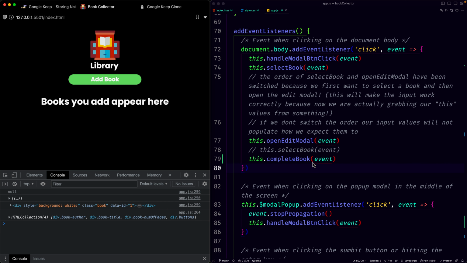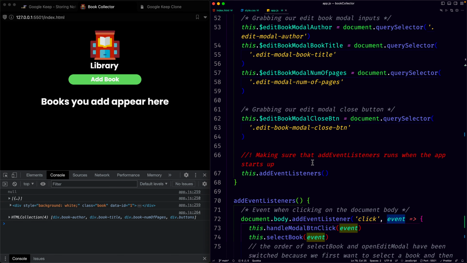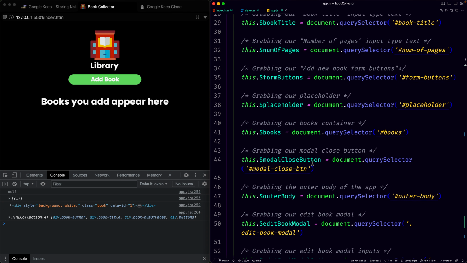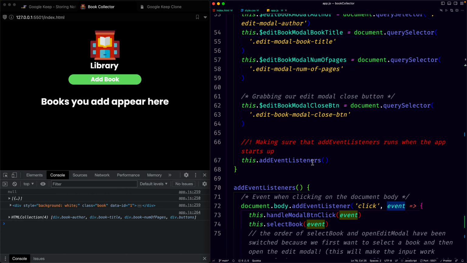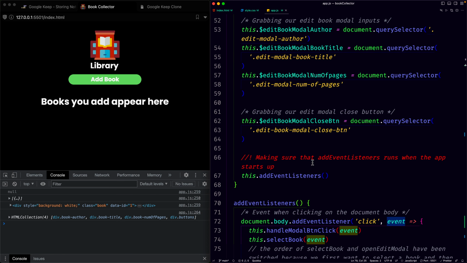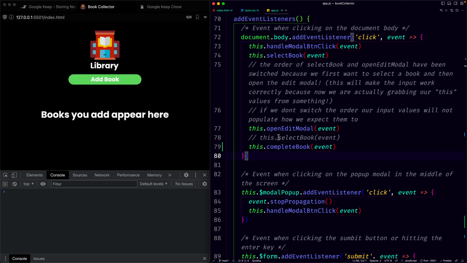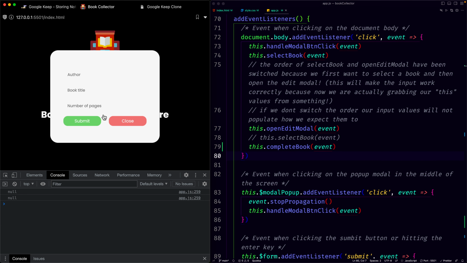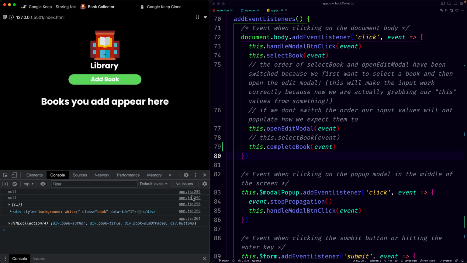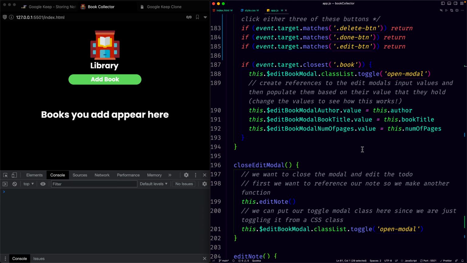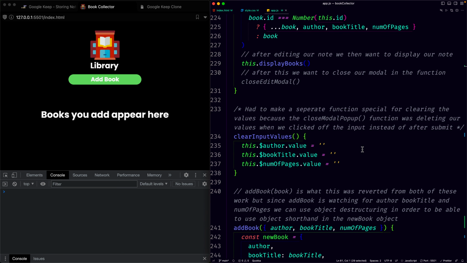What the heck? It still deletes it. Buddy, what is going on? Why is that still working? That doesn't even exist anymore. Huh? That doesn't even exist anymore. Okay, that's weird.